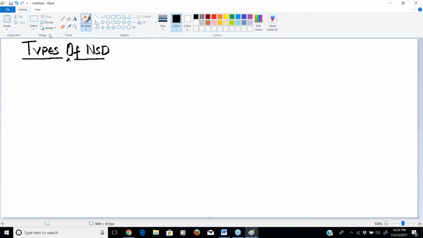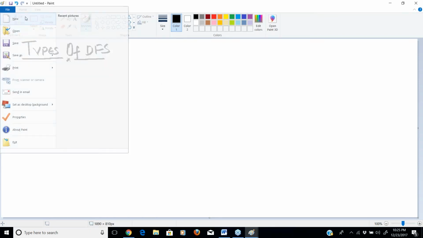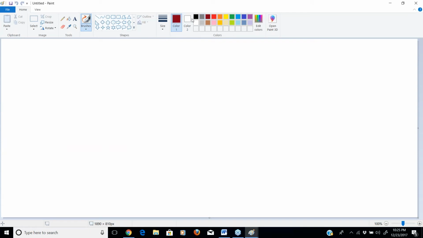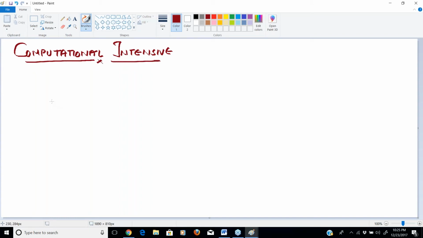Right? So you have a type of NoSQL database, a type of DFS, distributed file system. Now you have one approach available called computation intensive. This is very important, guys. Computation intensive. Okay, so what is this computation intensive?